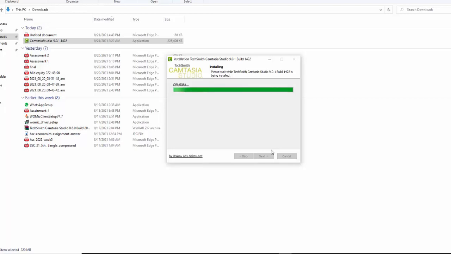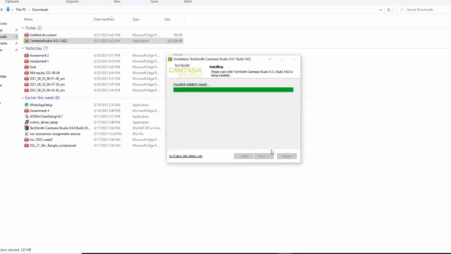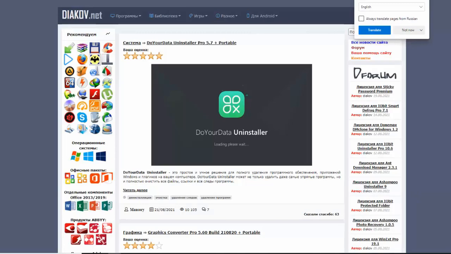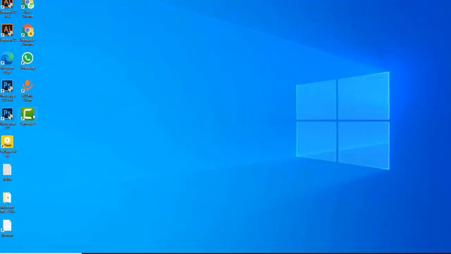It's so fast an app. Just waiting 10 seconds, 1 second. It's okay. Now you have to click finish. Skip this. Open this app. Now you can see Camtasia 9.